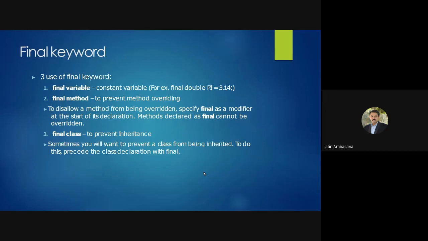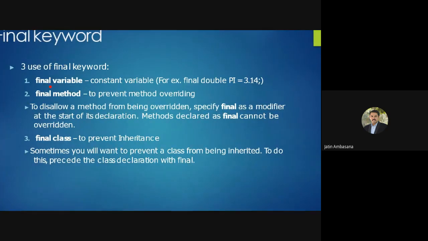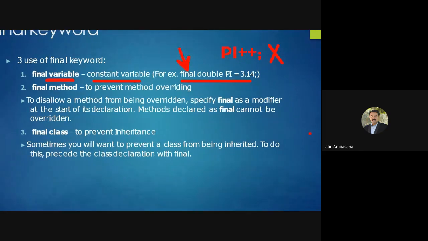And now, what if you want to make something constant? Suppose you use final. So final has different meanings. If you use final on a variable, then it becomes a constant variable. You say final double pi equal to 3.14. Now you cannot say pi plus plus. No, that is not possible, because pi is a final variable. It cannot change its value. It has become a constant.